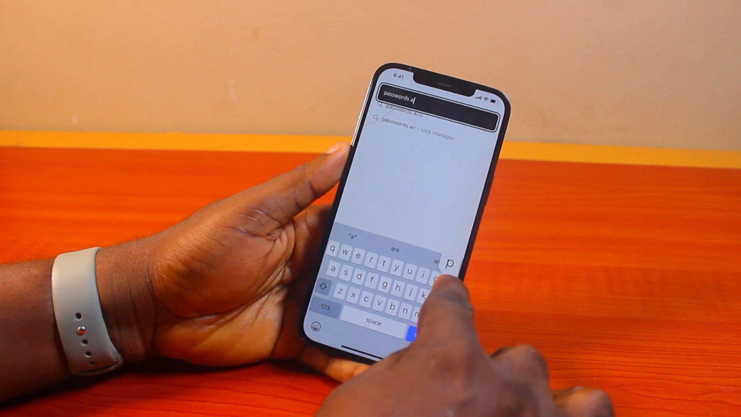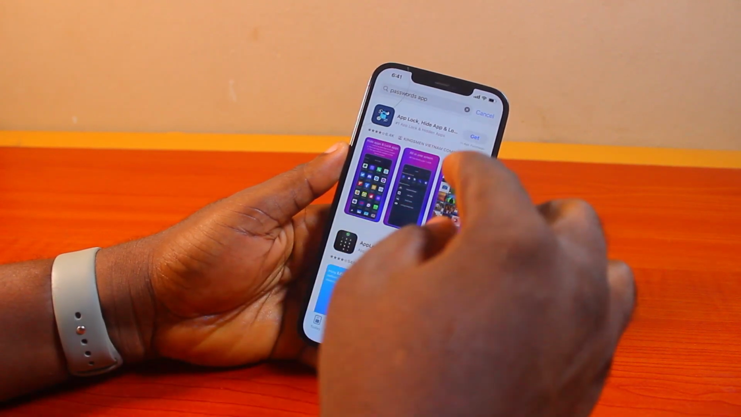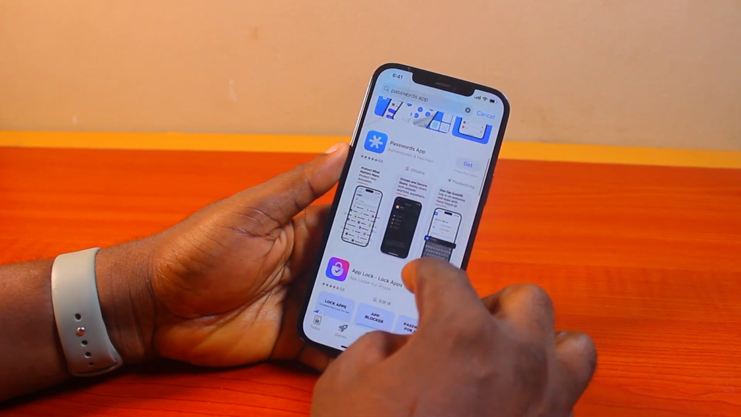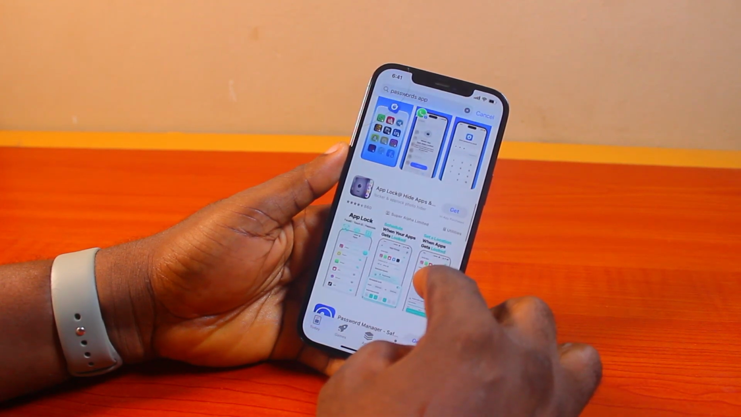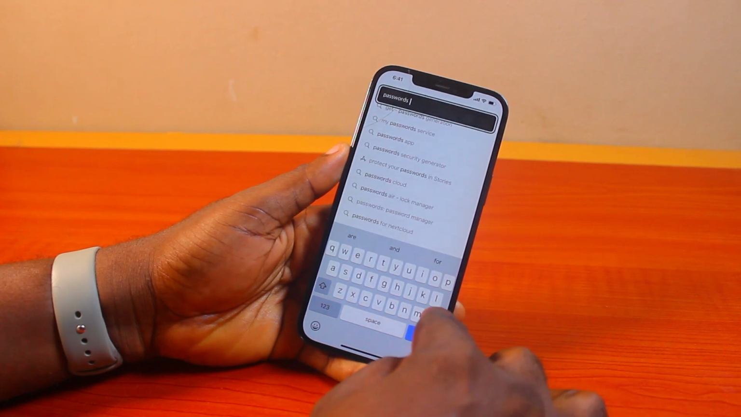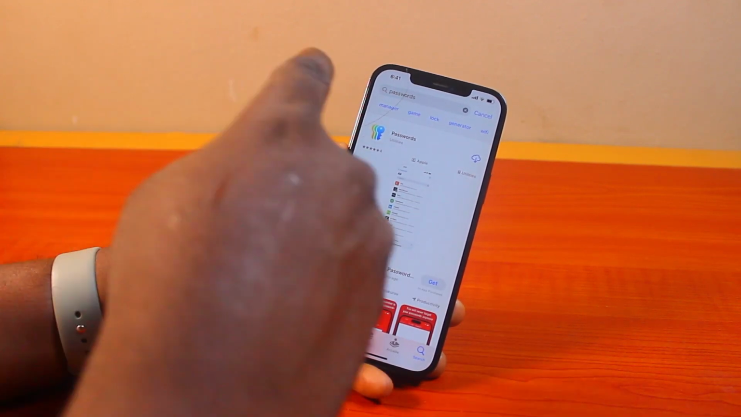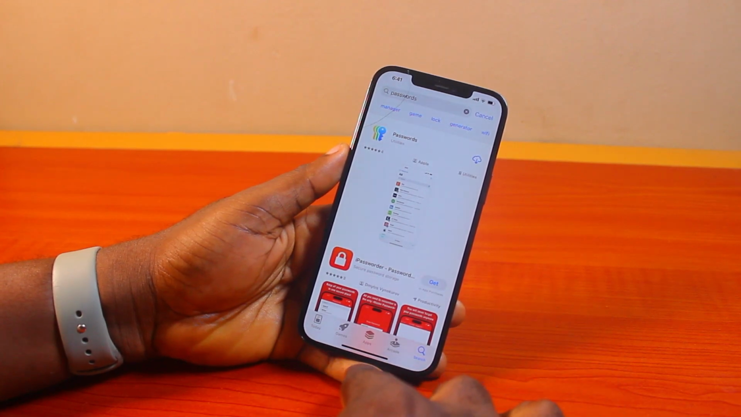So literally the Passwords app is under Utilities in the category section of your iPhone on iOS 18. So just search for the Passwords app here, and if you couldn't find the Passwords application, then just delete this and then search for only Passwords. Now you should see the Passwords application like this.